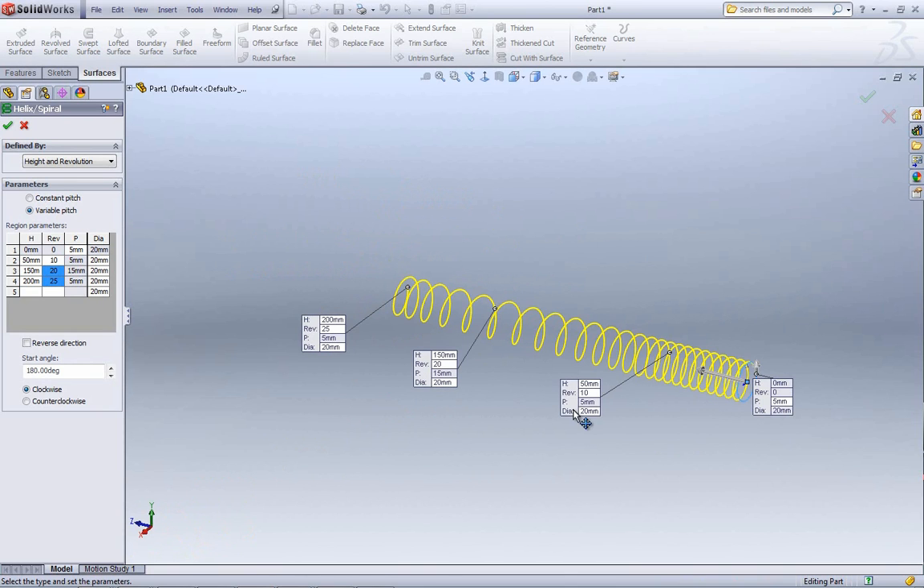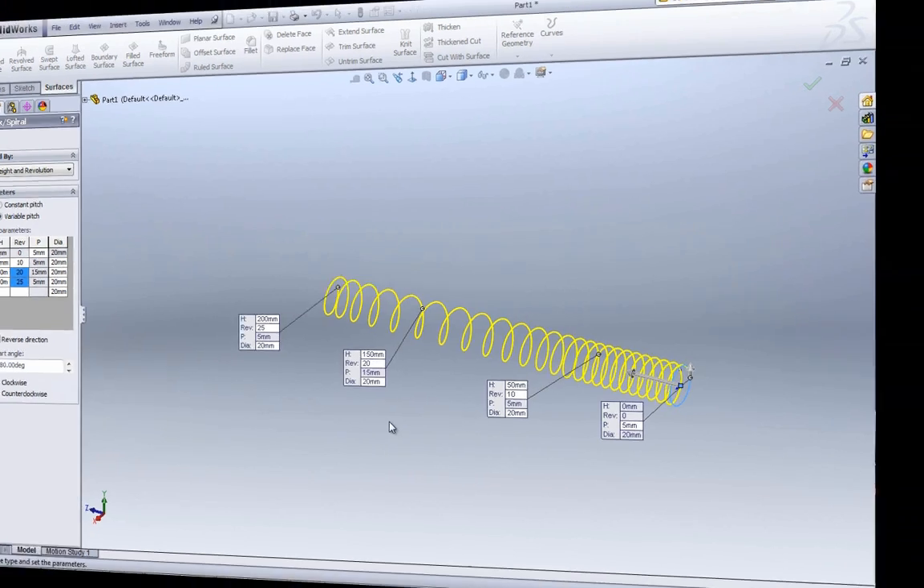The second improvement here is that they added these little tags here, similar to your variable radius fillet, where at each of those points, the 1, 2, 3, 4, and however many regions that you have, it's going to have your height, your revolution, your pitch, your diameter. So if you want to change any of that stuff, you can do it right from here, as well as over in your chart on the left-hand side. So you can use those flags for that as well.